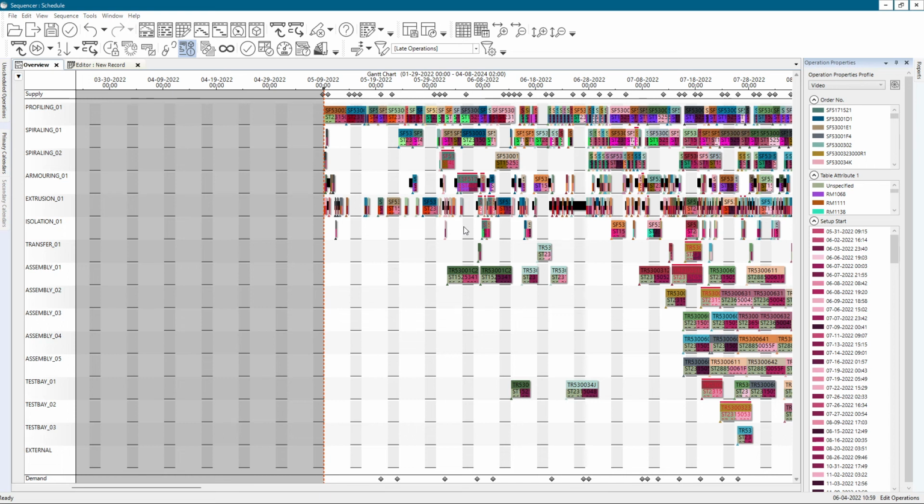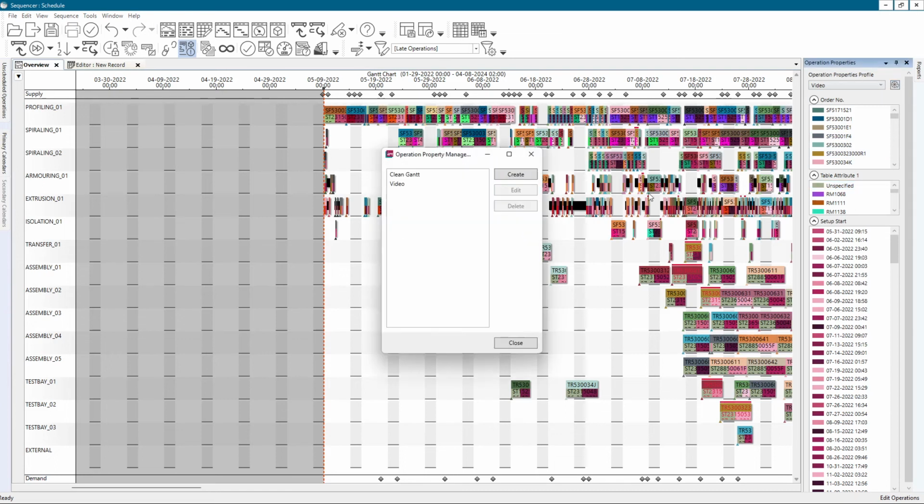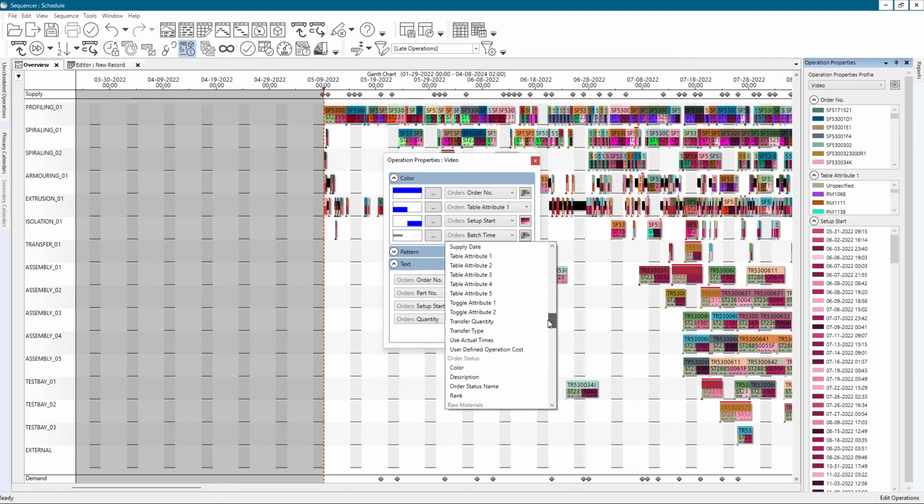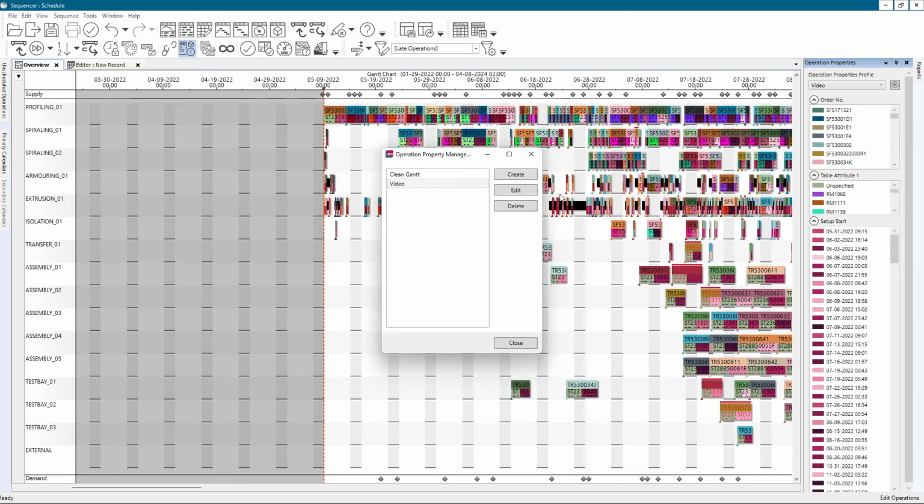One last feature, it's a really good feature that I want to talk about, the operation properties, is related to this section here. You see that I have 3 different colors in the bar. So I'm going to see 3 different sections: the top background color, the low bar color, and the low right bar color. And you can filter using those functionalities here. So let me change this. Instead of being set up batch time, I'm going to select table attribute 3, which contains my project number.